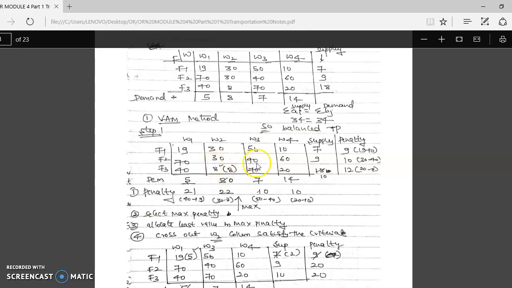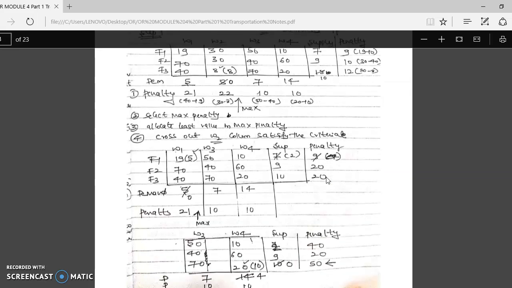Supply is 18, demand is 8. So give 8 only. This becomes 0. Out of 18, if I give 8, this becomes 10. Then apply the same step 1 and step 2 for the next iteration. Here this value is 0, so I remove that column in the next iteration.